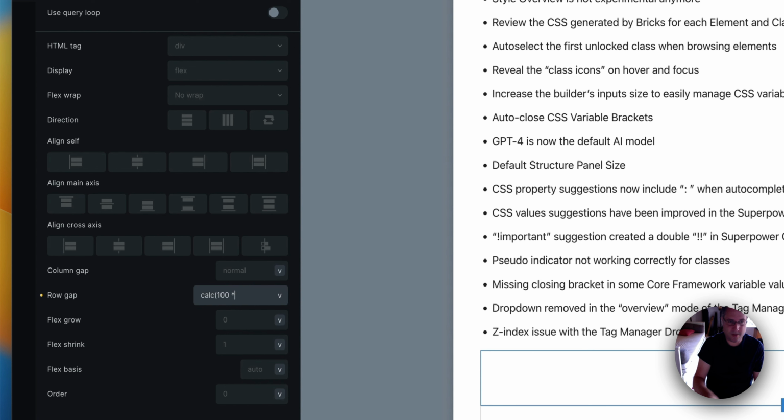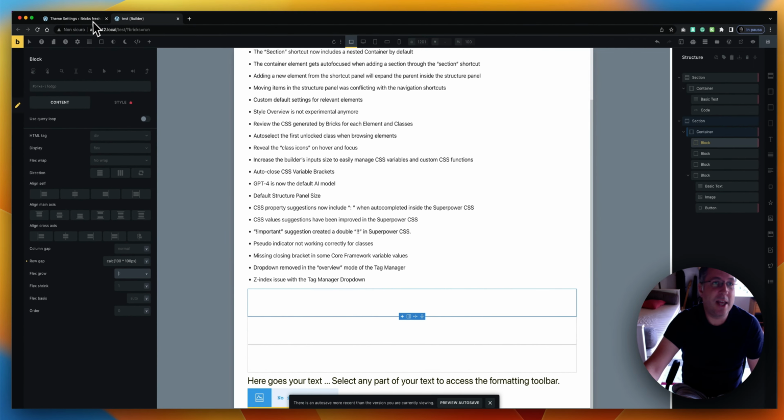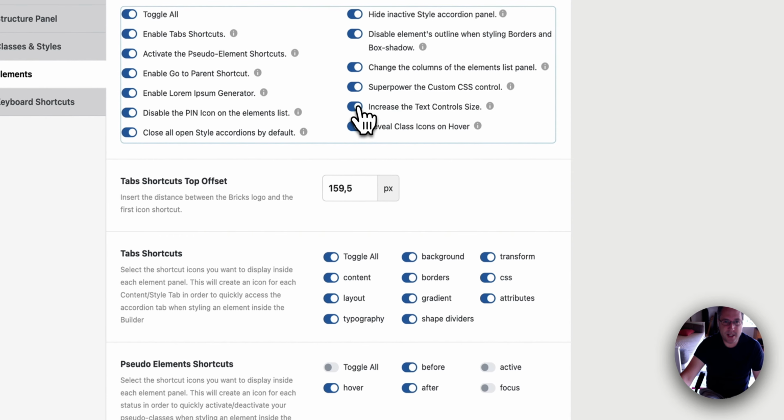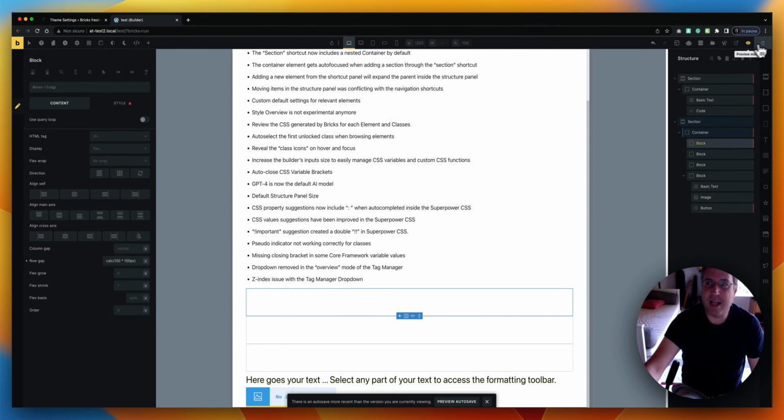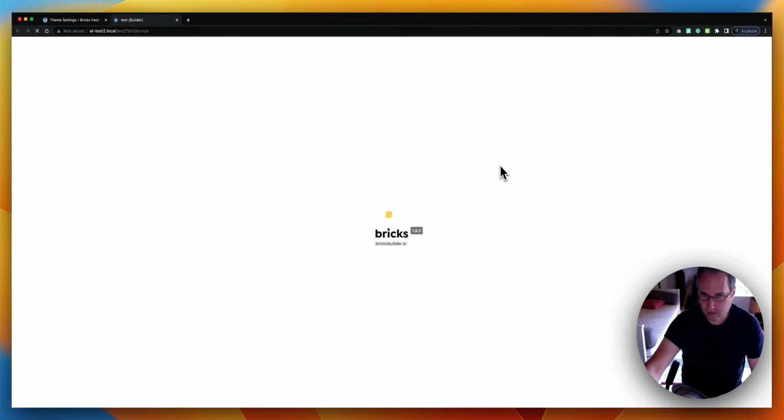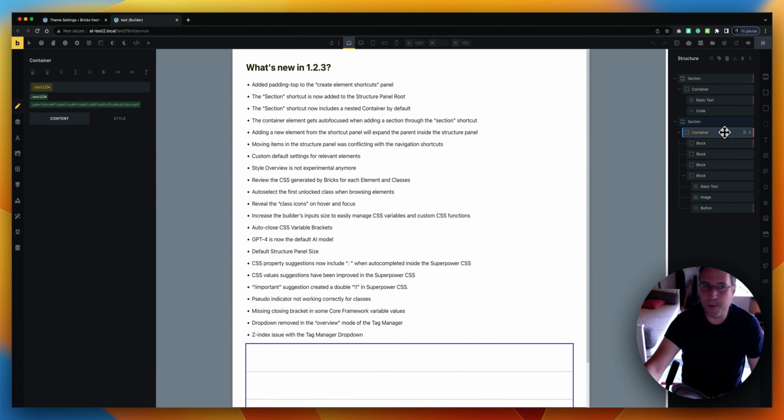You will go pretty quickly out of it. So now it's quite a small function, but if you're going to insert really long functions, chances are you are not going to see it really well. So the idea of this improvement is, let's select increase the text control size and save settings. The idea is to increase all the text inputs to make more room for your CSS.